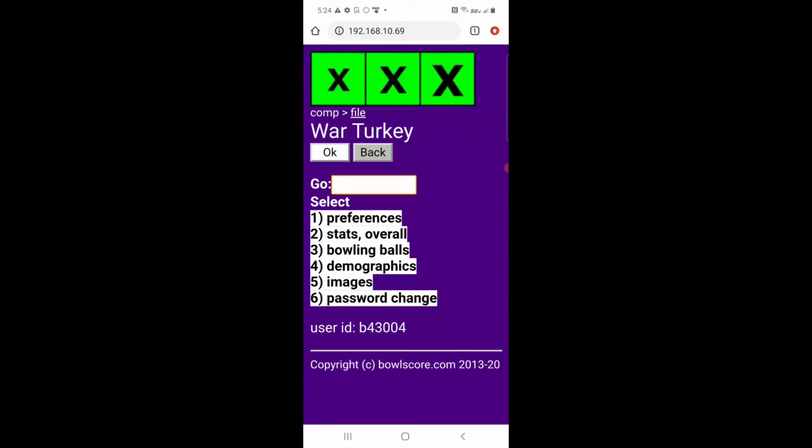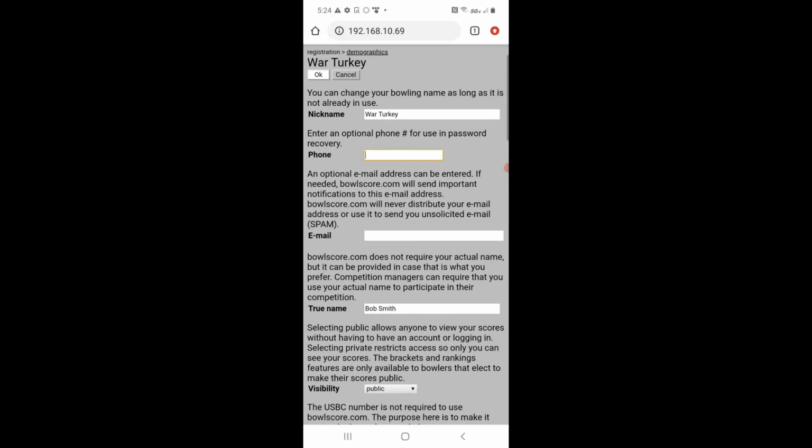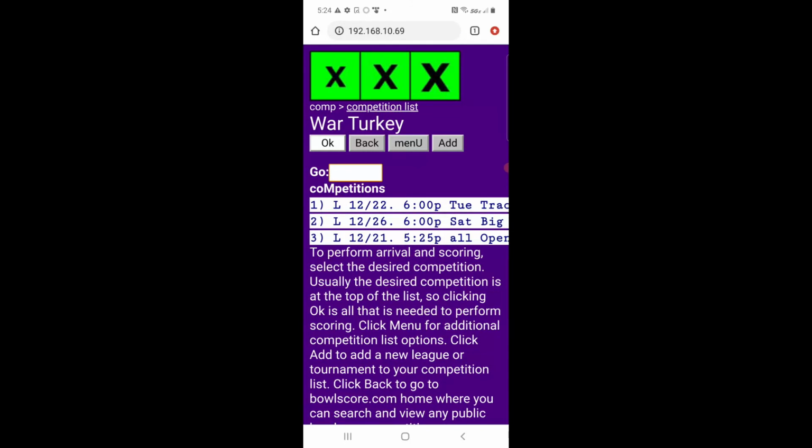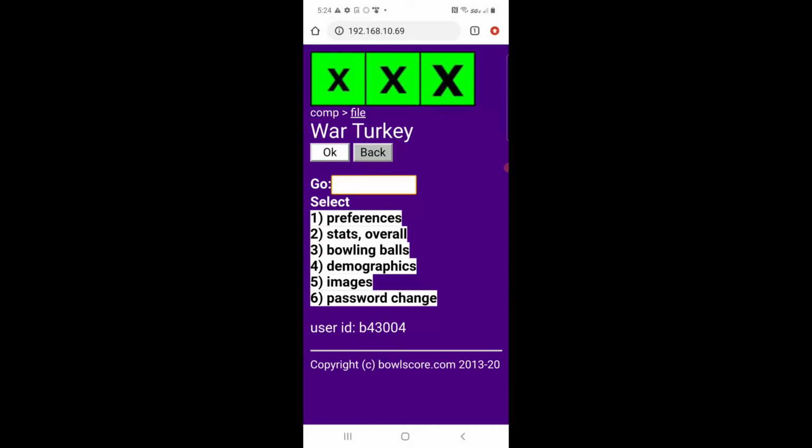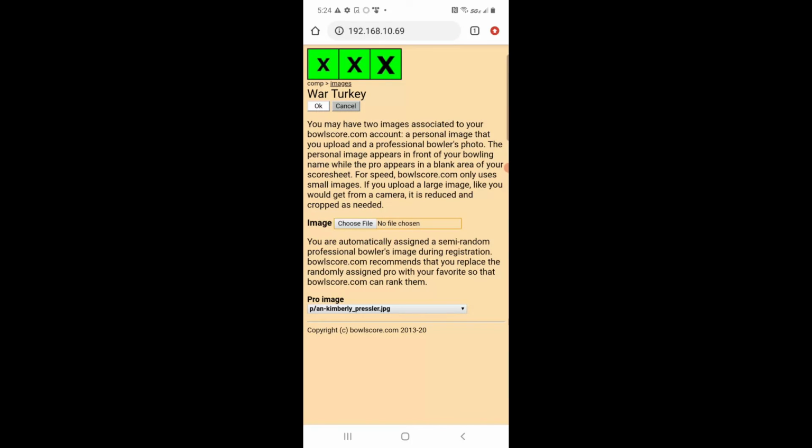And now, if you are a serious bowler, you can program your bowling balls into the system. Then you can add blanks, which make it easy to change which bowling balls you're throwing during the scoring interface. Here, once again, is the demographics, the same screen that was in the registration, and images. You can take a photo and upload it. It will shrink it and use it as your avatar when it shows your scores.